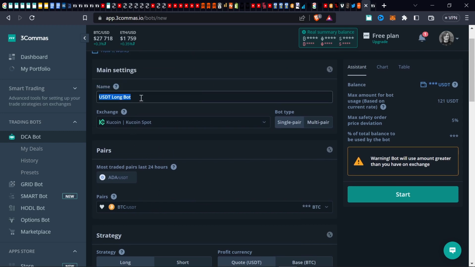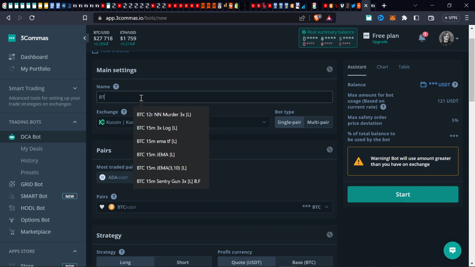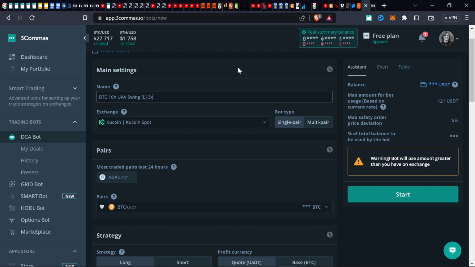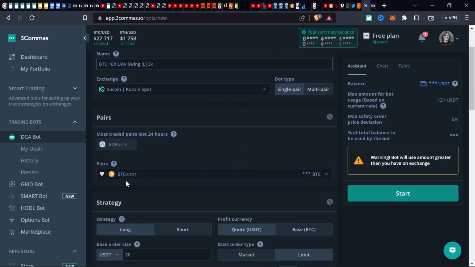So let's give this a name. Call it BTC 16-hour UAV swing. Give it a bracket for the direction this is trading. 3x. And that's basically all we need to write to name this bot.